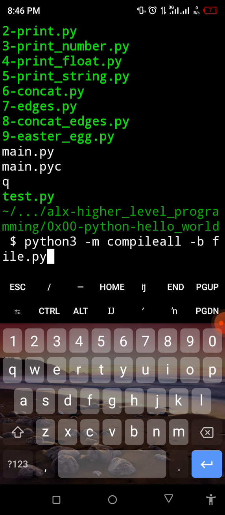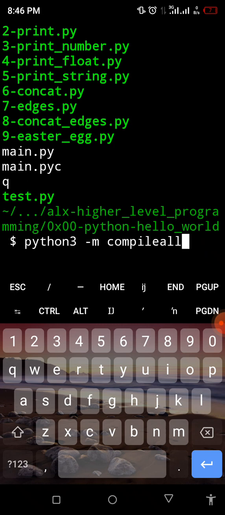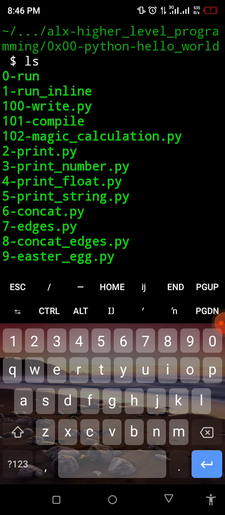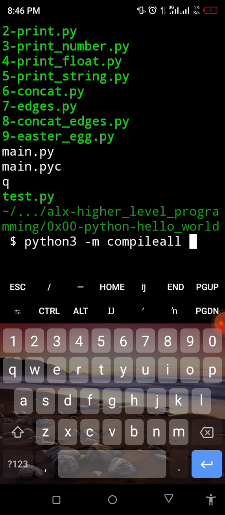Then if I run this without the -b flag, it's going to create a folder which we don't want. So let's make it practical. For instance, we say compileall. If we run this, it's going to compile every file we have in this directory, anything that ends with .py, based on the fact that it is a Python file. So that's for compileall.